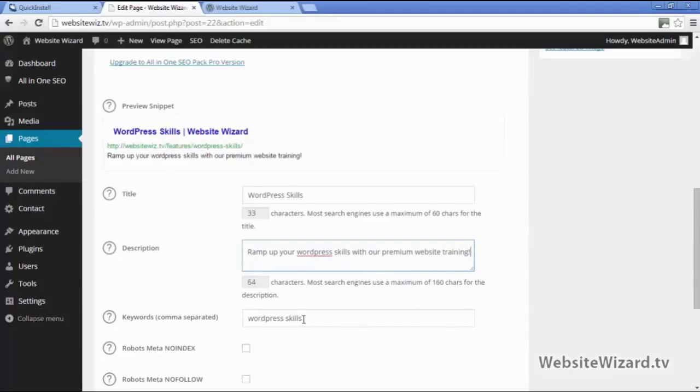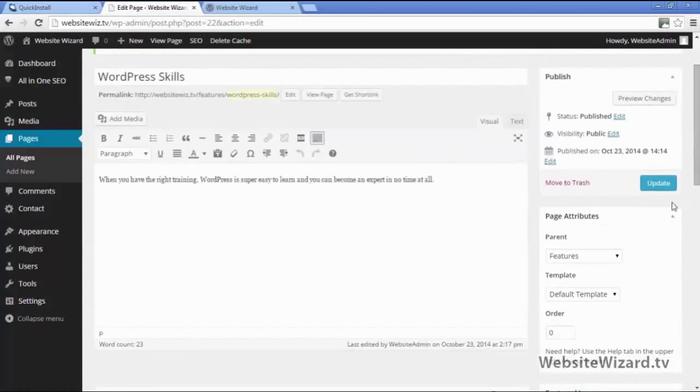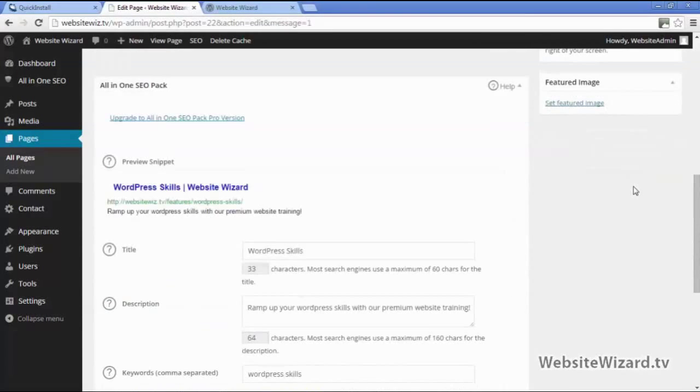So as you can see here, the target keyword is WordPress skills, and I've incorporated that into the description and the title here. So that's the best way to go about things for SEO purposes, and that will help this web page show up in the search engines when people go into Google and type in WordPress skills. So once you've completed that, scroll up to the top and click update here. You want to go ahead and repeat this process for every web page on your website that you want optimized for the search engines.